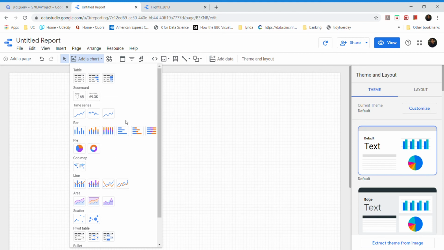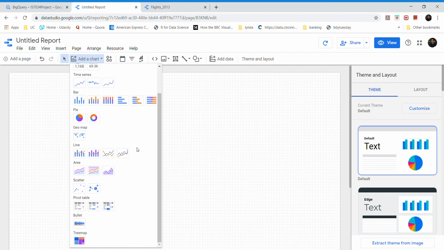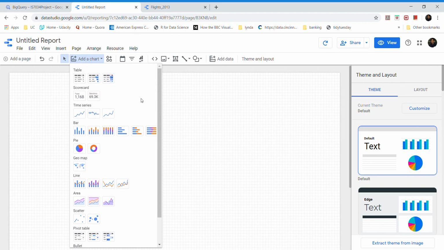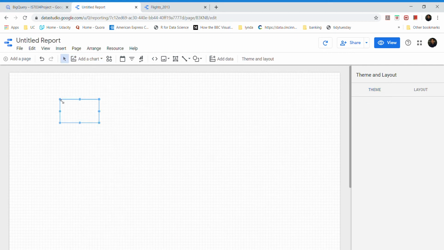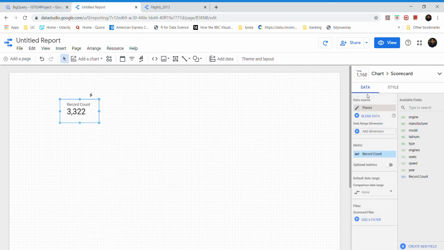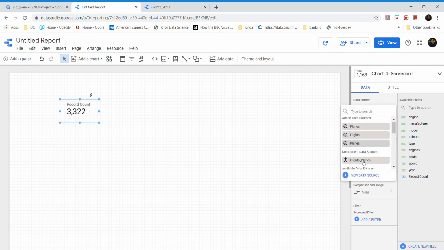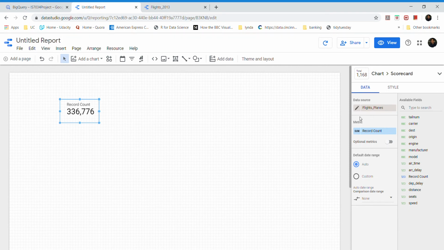As you can see, there are a lot of different visualizations that you can build from here. You have a scorecard, time series, line charts, bar charts, pie charts, and other scatter charts that you want to create. So let's click on one of the charts. Let's take a scorecard. So I click on this, and let's use the flights planes dataset to build our chart.